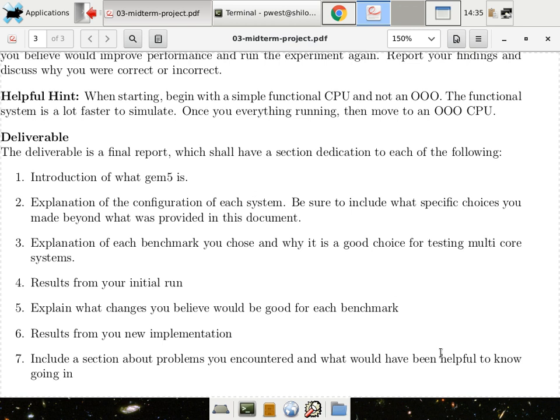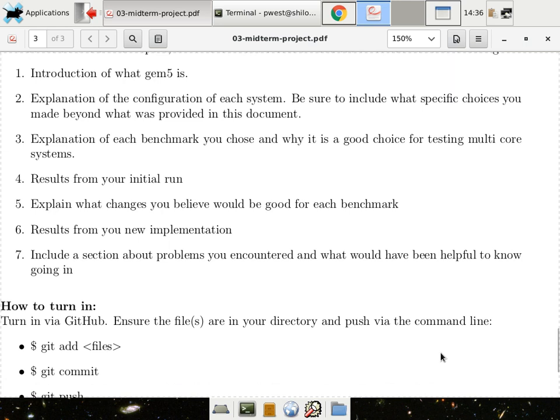Explanation of the configuration of each system. Be sure to include what specific choices you made beyond what is provided in this document. Explanation of each benchmark you chose and why it was a good choice for testing multi-core systems. You'll have to research the benchmark a little, and I'll explain that this does an N-body problem, which is very common for simulations. Results from your initial run, explanation of what changes you believe would be good for each benchmark, results from your new implementation. And then part 7, include a section about problems you encountered and what would have been helpful to know going in, like something I could add to this document that would help future students get through this.